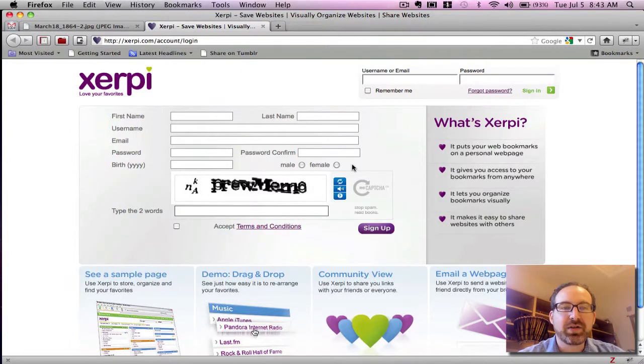Hi. Today we're going to be looking at Xerpi, a bookmark sharing tool. We're just going to start from the beginning here.